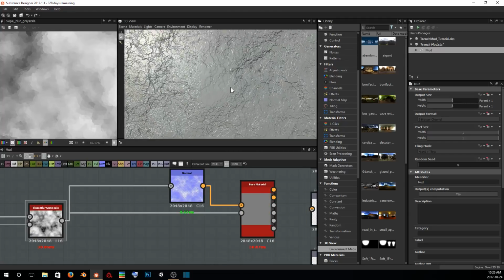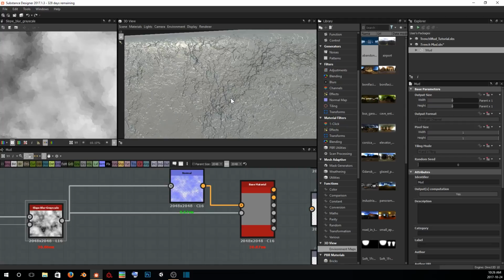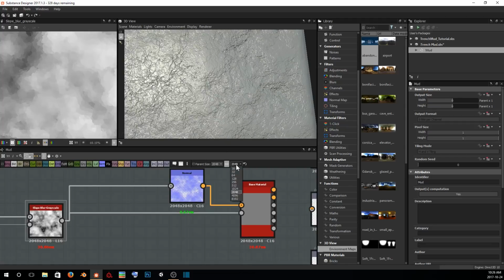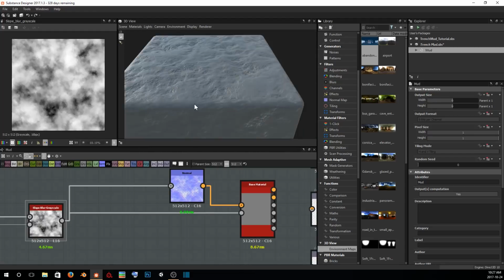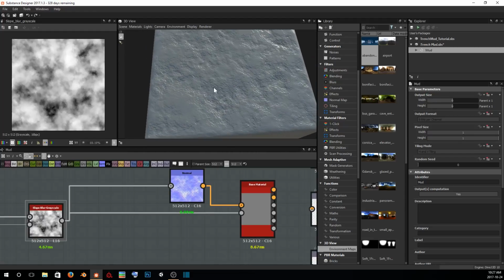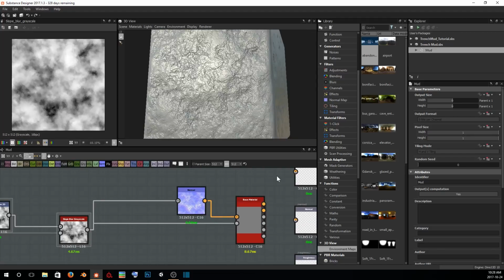And as you can see, quality is really improved. But for now, I just want to keep it a little bit lower because I don't want to work with too much detail right now when I'm just trying to do the block out phase. So now we've got our base geometry for the mud, as you can see in our 3D output.